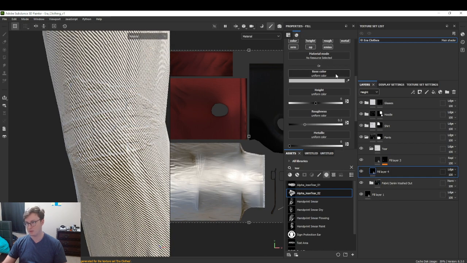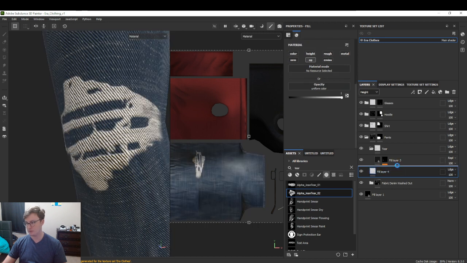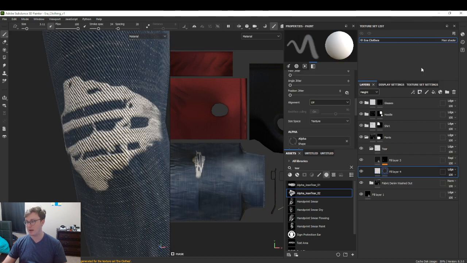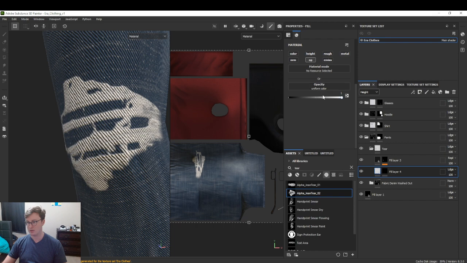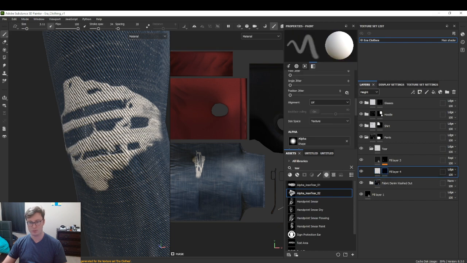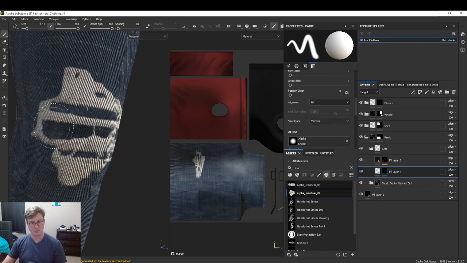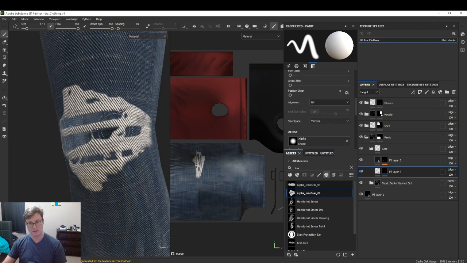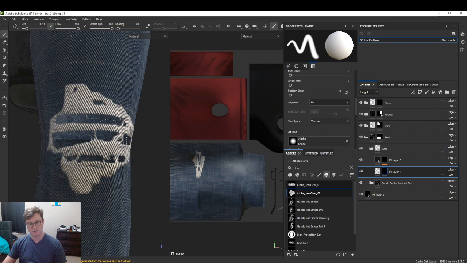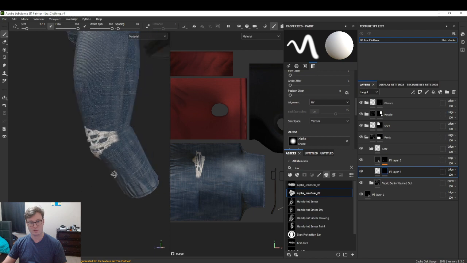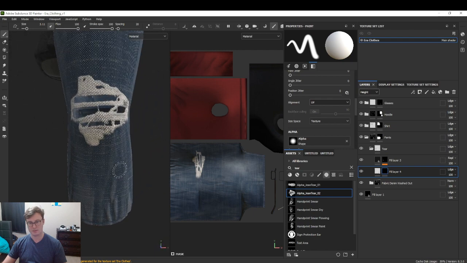Make this below, opacity only, mask, boom, boom, boom. So now we can paint a hole in it. A little hard to see on this, but got a nice little tear.